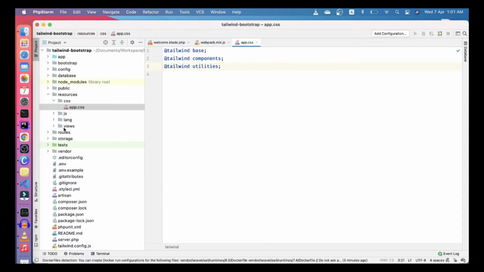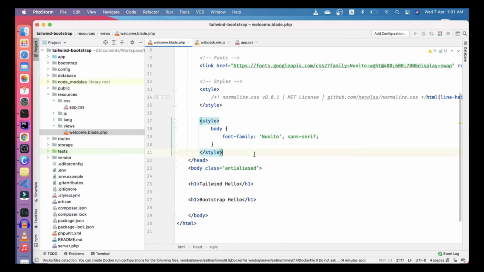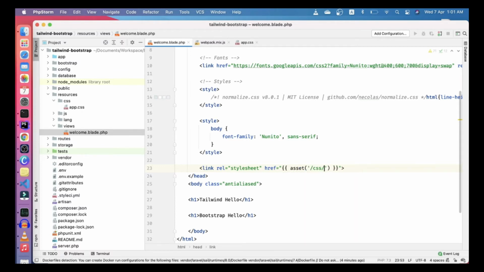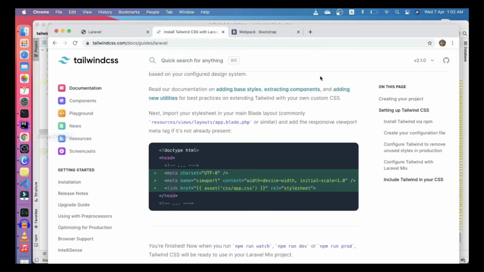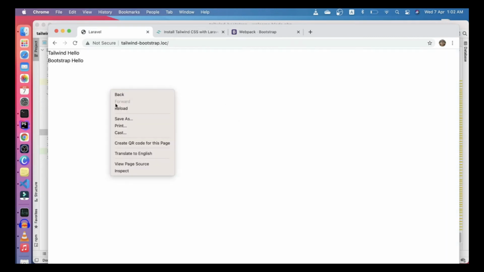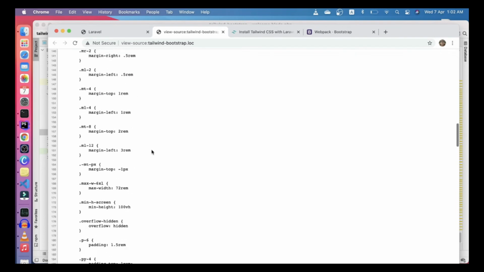Meanwhile, we need to include our CSS and JS in our welcome file. So let's do that as well. Let's add the JS here as well. Okay, and meanwhile, let's check. Oh, okay, CSS is compiled. So let's refresh this application. Okay, let's check the source here and see if we get it.